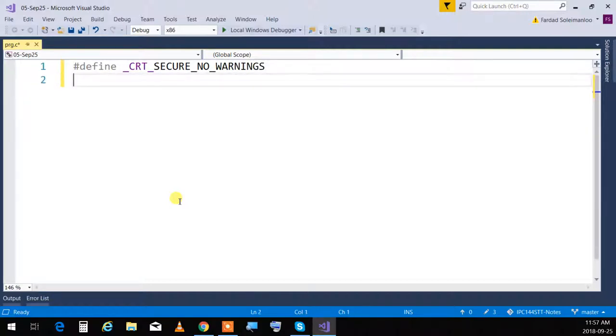warnings, right? Then include standard input output dot h. Don't call it studio, because then you're going to write studio. And then you're going to tell me it doesn't work, okay? Standard input output dot h.